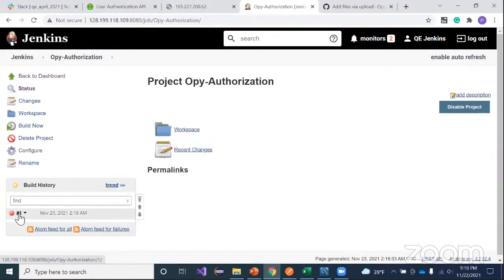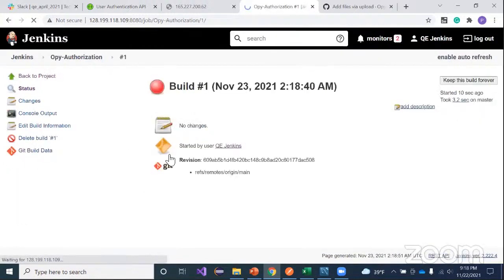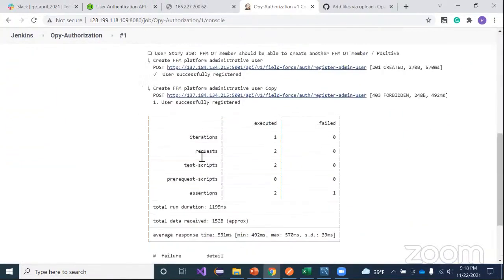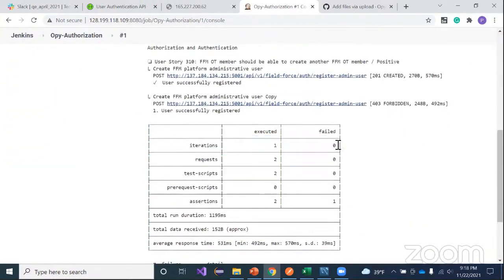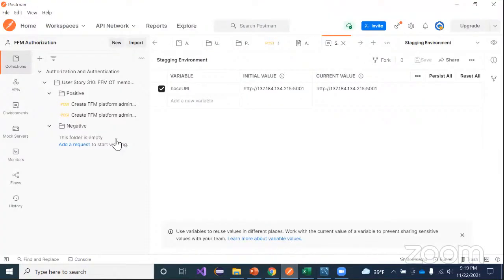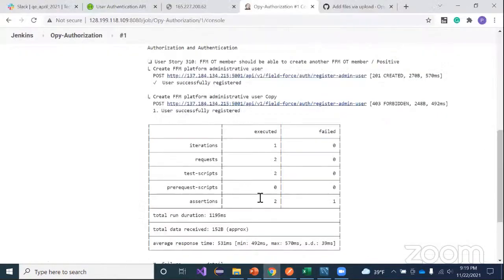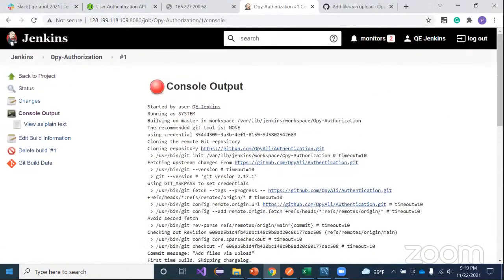Okay, so it did build, but it's showing an error. So I can just click on it and go to console output to see. It did build, but it's showing failed because we already have that user input that I already had on the Postman. So the same thing is showing as it did on the console that I ran on my local machine.